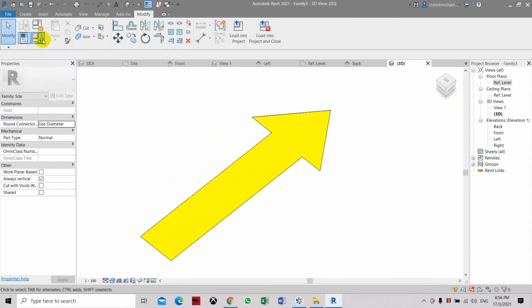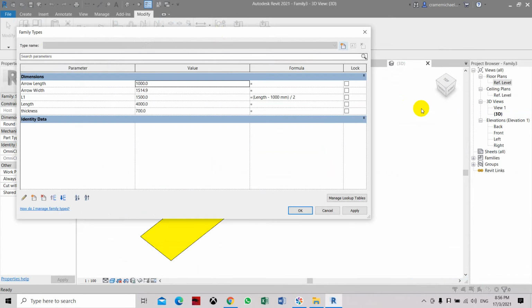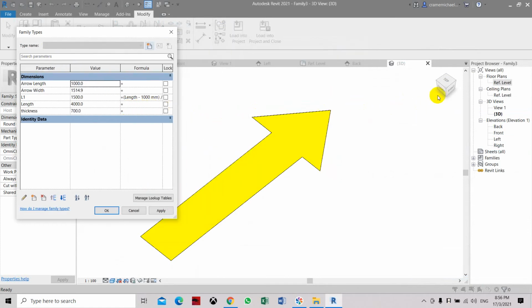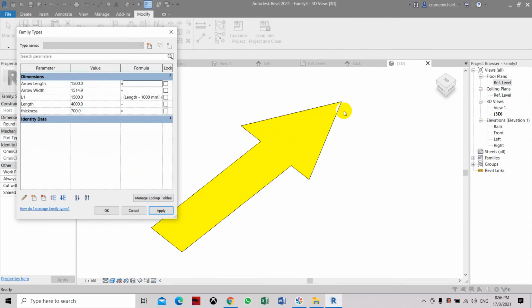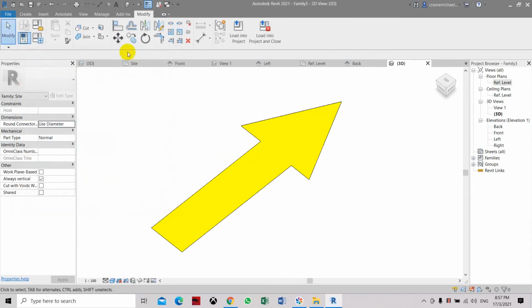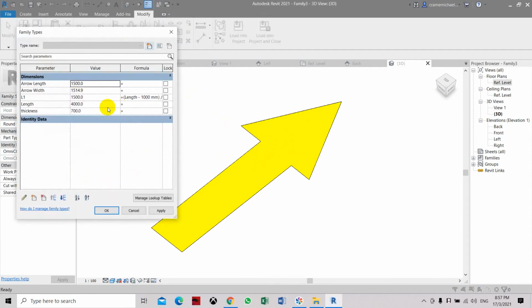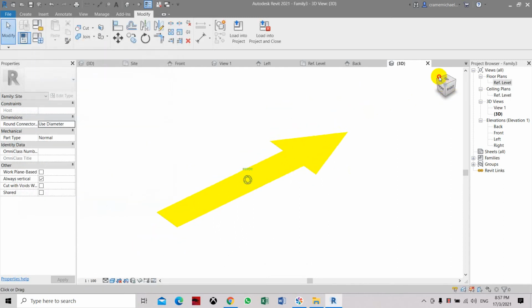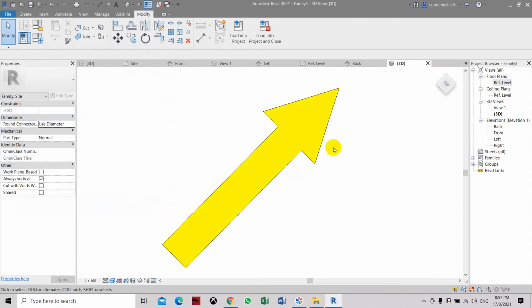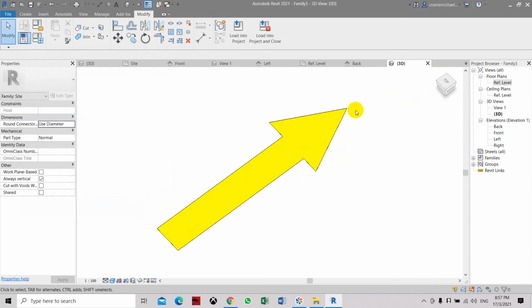So now just have a look here on the arrow, here we have created the parameter. Let's say I want to change the arrow length to 1.5. Click apply. It will change the length. Okay. Now let's say I want to change the overall length to 5 meters. Click apply. Okay. Changes the length. So this is called a parametric family because you can change the dimension later on to your suitable preference once you insert in the drawing.